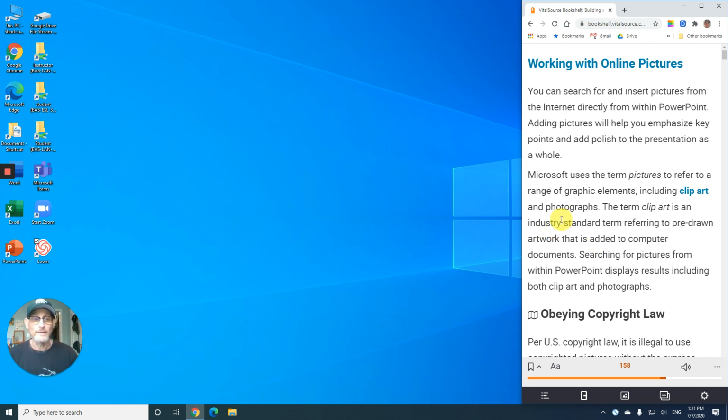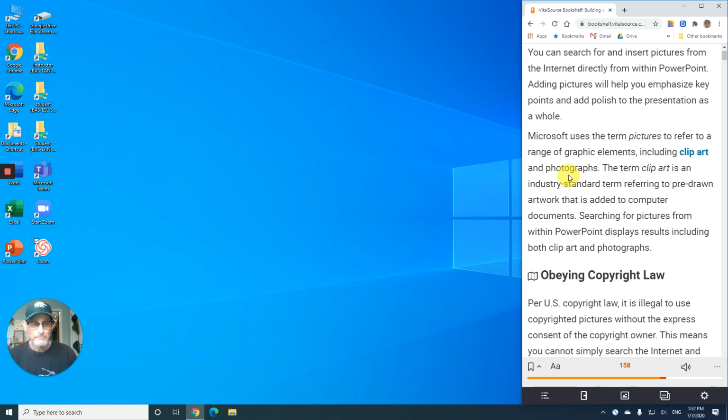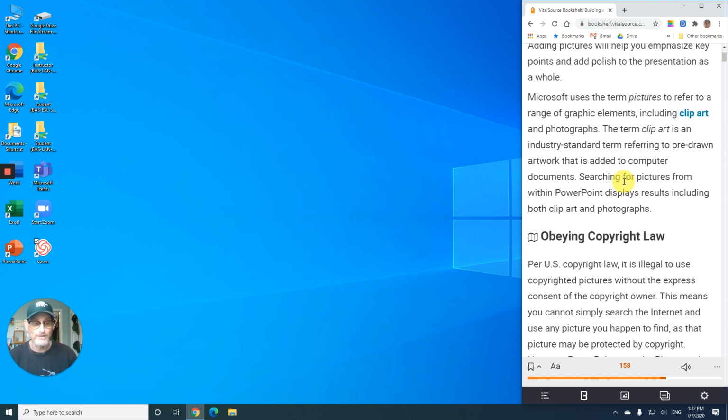Working with online pictures, you can search for and insert pictures from the internet directly or from within PowerPoint. You can add in your own pictures if you have them somewhere on your computer, a flash drive, CD or DVD, that kind of thing, or you could get pictures from the internet itself. Basically, pictures, shapes, images, all that kind of stuff, we like to call graphics or graphic elements. That includes things like clip art, drawings, and all that kind of stuff.